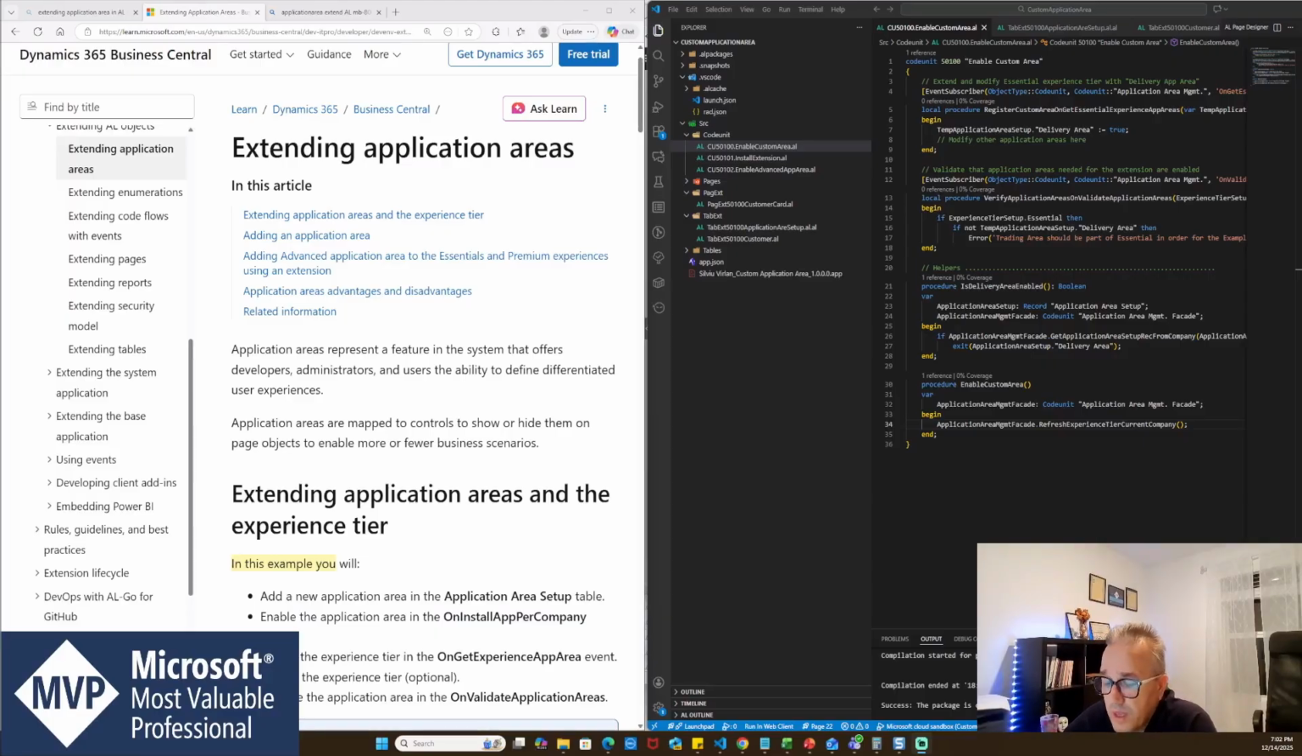We tend to use application area equal all in our PTEs, or if you're working for an ISV in your app source extension.